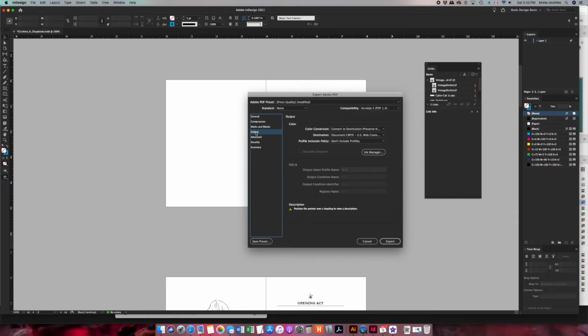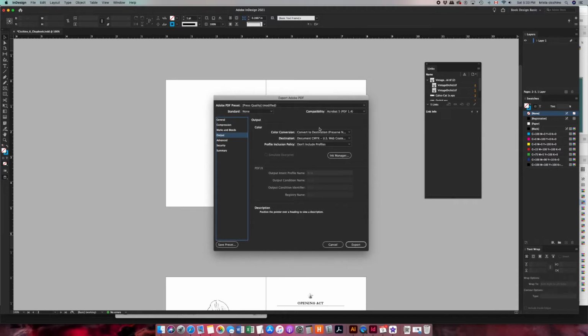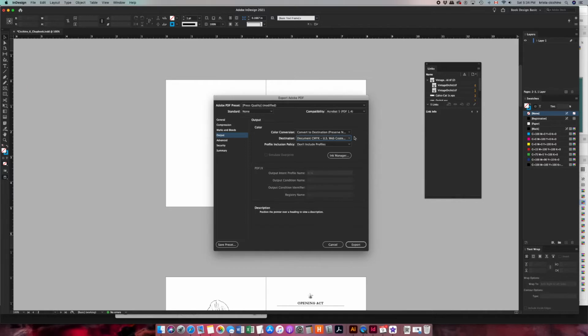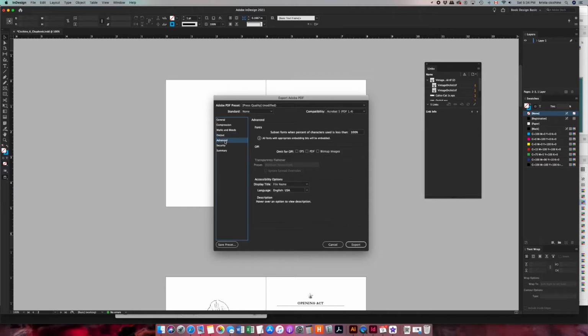Okay, output. So again, sometimes your printer will send you presets. What I normally do is I convert to my destination. So whatever I've set up here for the destination, that will be the color. It changes any kind of images or anything like that to it, but you always want to double check that it's actually done it. So I'm going to leave these, which were the default settings, as my settings. I'm not going to change them.